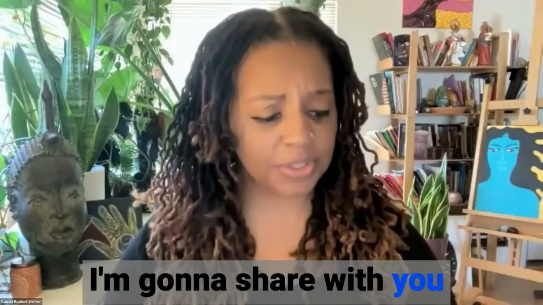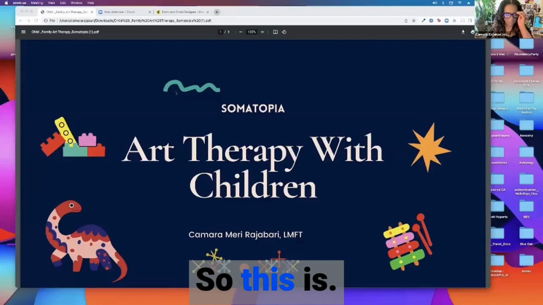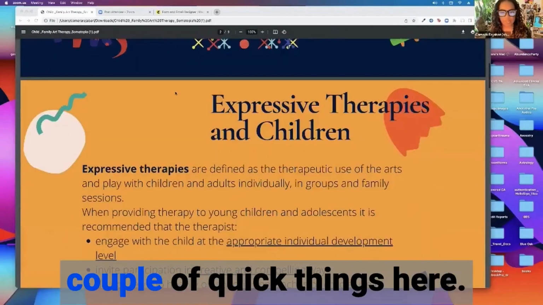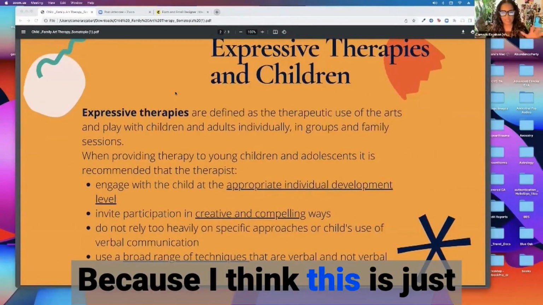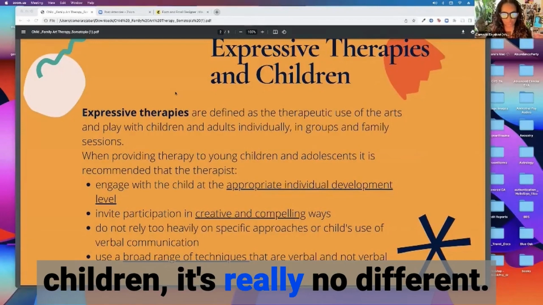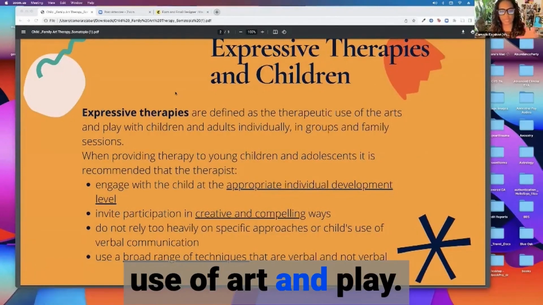I'm going to share with you a little bit about working with children and families. So this is art therapy with children. I just wanted to share a couple of quick things here, because I think this is just kind of reinforcing what we've been talking about. And with children, it's really no different. I think that it's the therapeutic use of art and play.